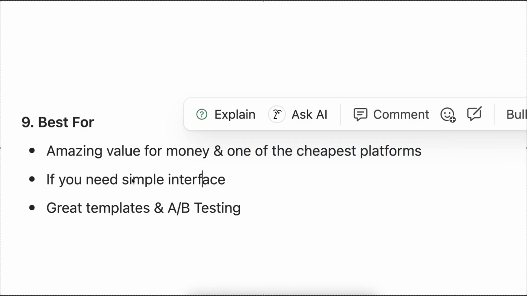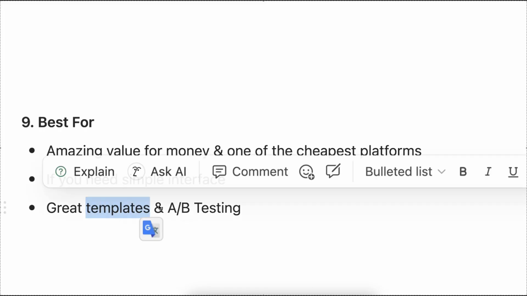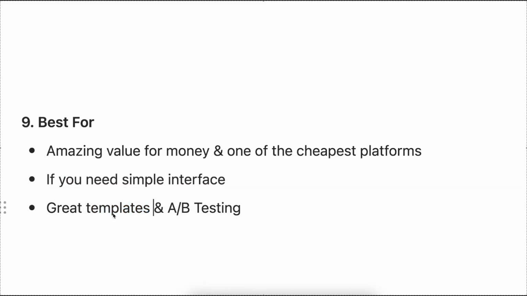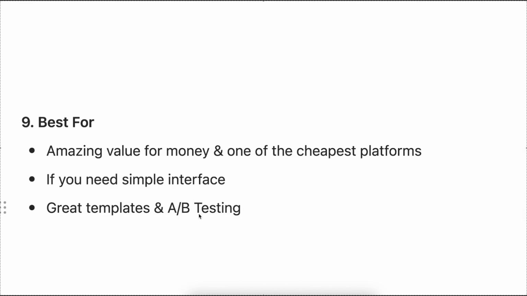And if you just want something that's super easy to use, with a super simple interface and beautiful designs, because I really love all of their templates. You don't need to build stuff from scratch. You can actually use their templates, and they provide some really important A/B testing features. So if that's something that you think you will need, you will use templates, you will use A/B testing, then this might be a good software for you.